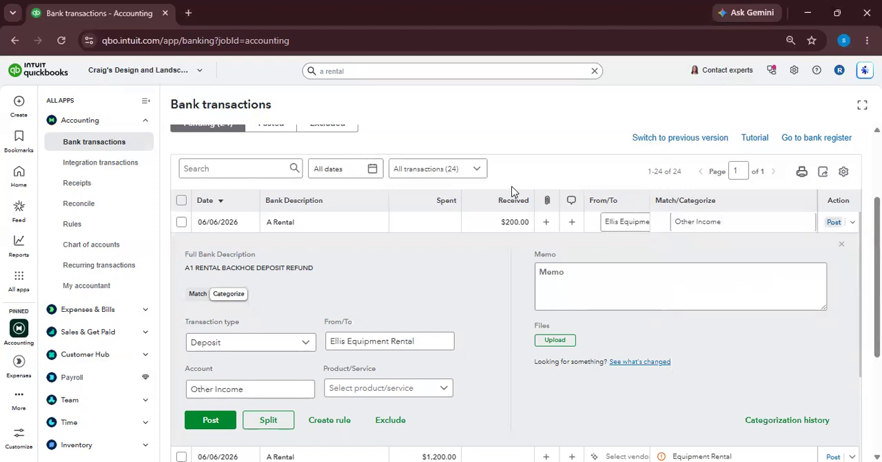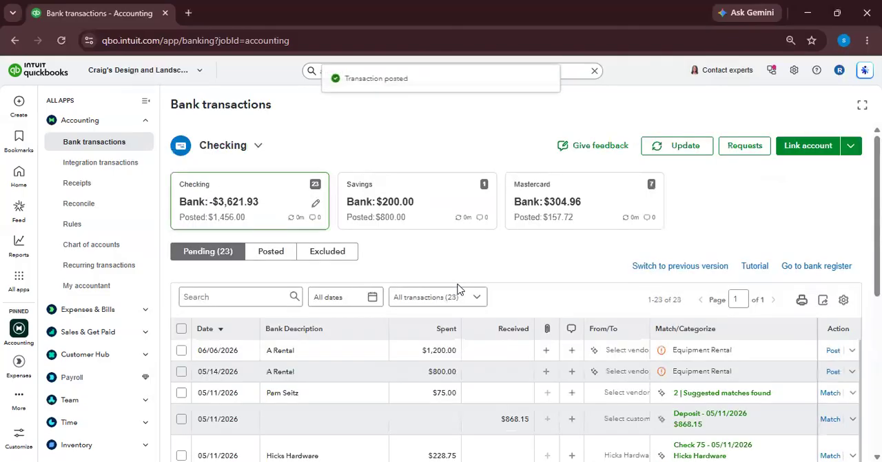Then let's click post. So that's it for categorizing transactions. So in this account, we only have 23 uncategorized transactions.